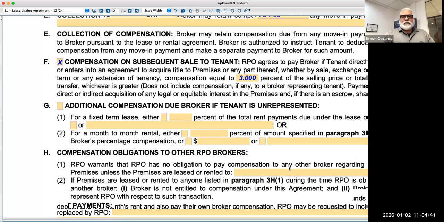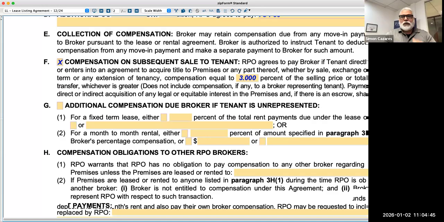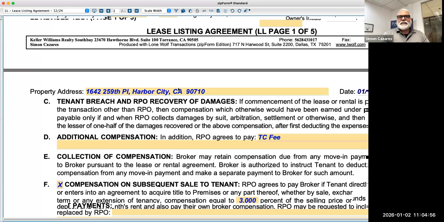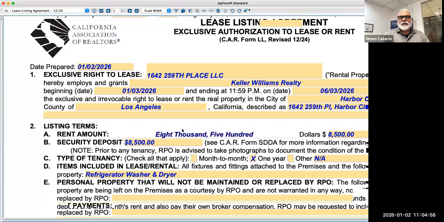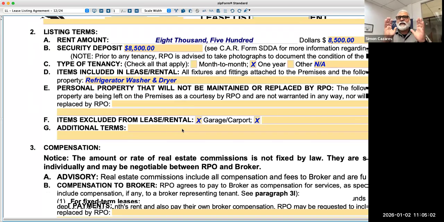The time period, and have them initial that or something like that on the side? That's correct. So if you look at the section where it says during the term or extension of tenancy, compensation equal. So meaning that based on this information that we have up here, right, will dictate the lease, because if you're not clear, there's loopholes to it.